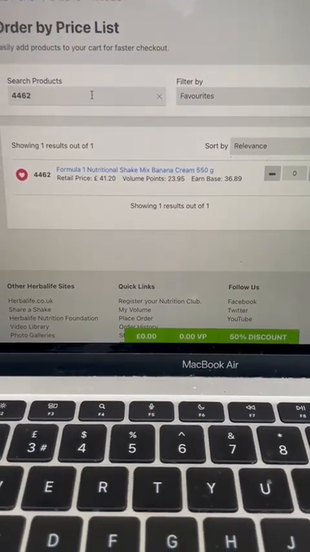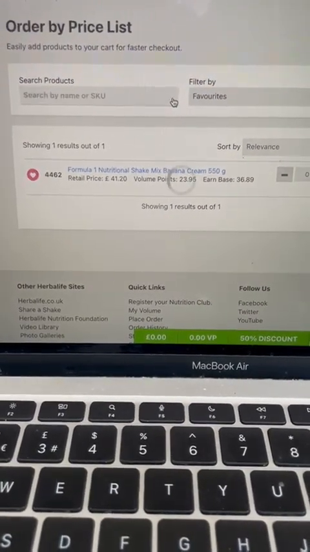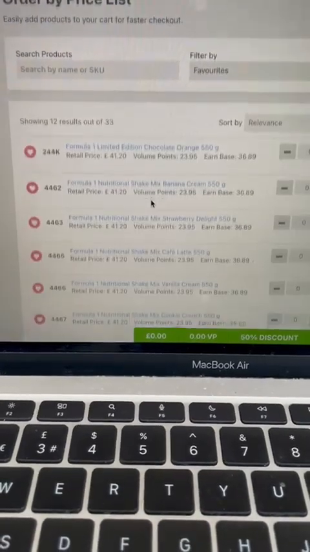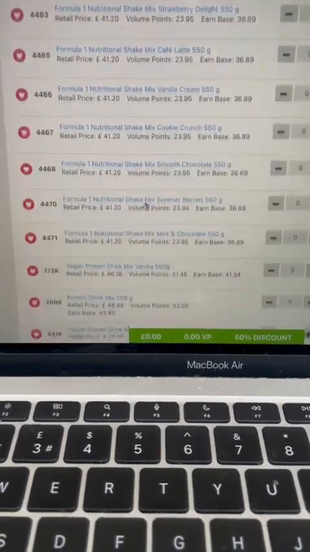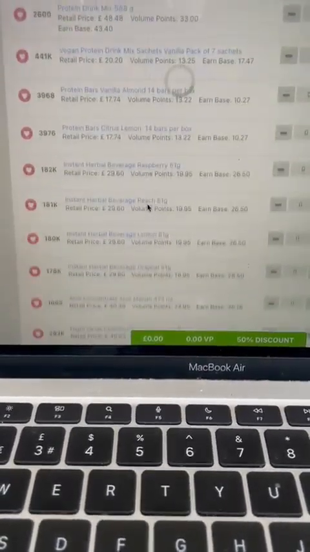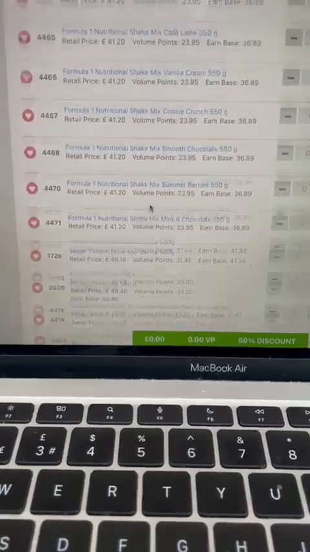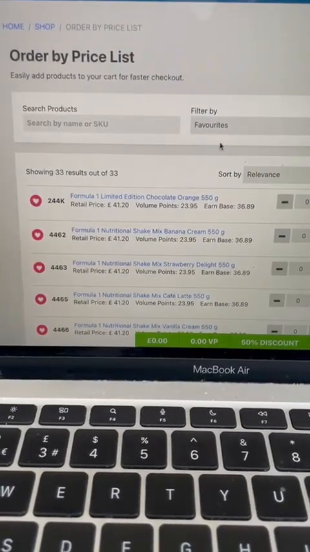And now what happens, also I've got to get rid of that so you can see it properly. All my favorite products, which are basically just a list of the most popular products. That's all they are. So it saves me a lot of time.